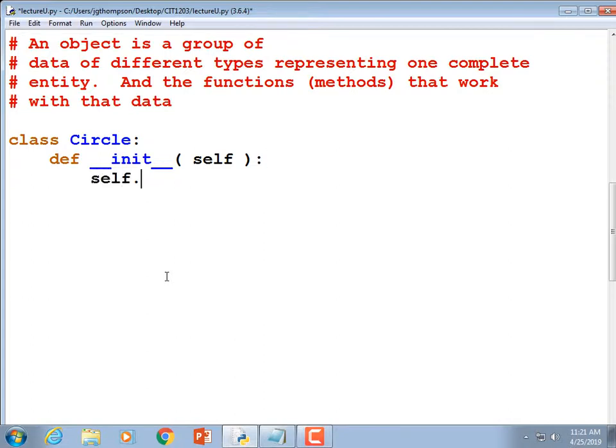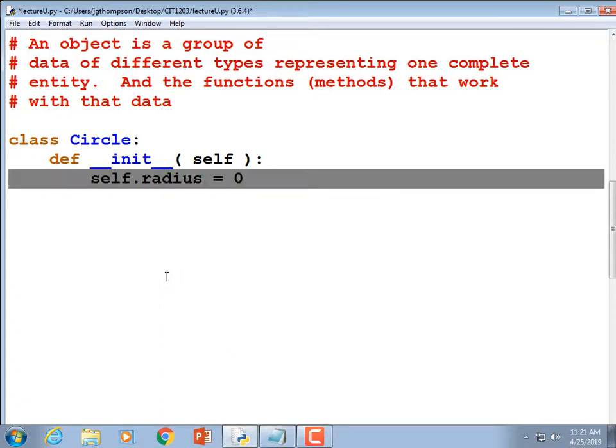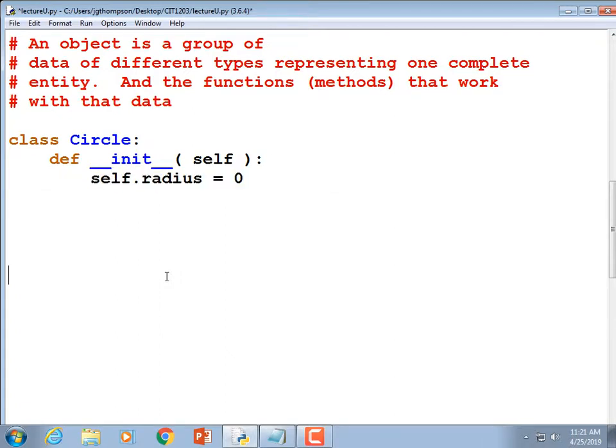And so, my circle has one piece of information. It's got a radius. What this is saying is that my object tracks one piece of information. It could track 100 pieces of information if it needed to, right? If it was a complex thing.